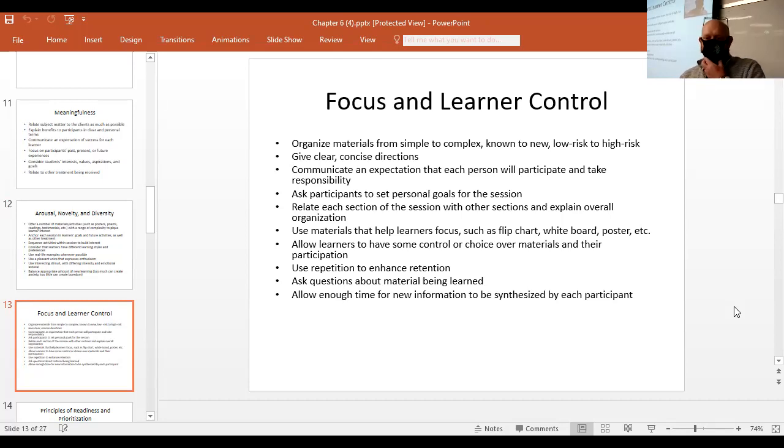Allow your learners to have some control or choice over their materials and their participation. Again, they're going to have that. You can't force people to do anything in our settings.